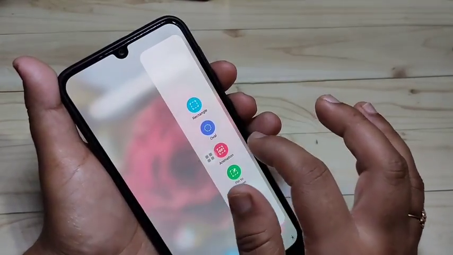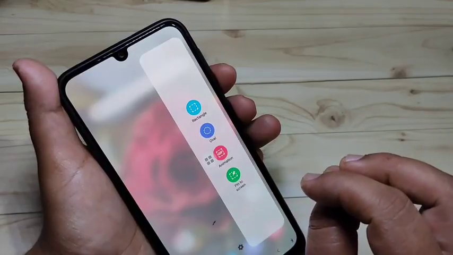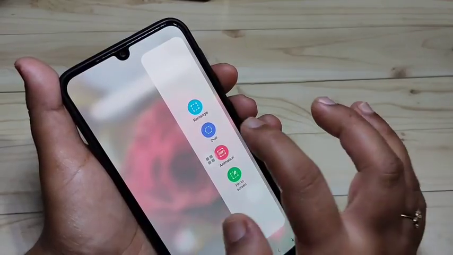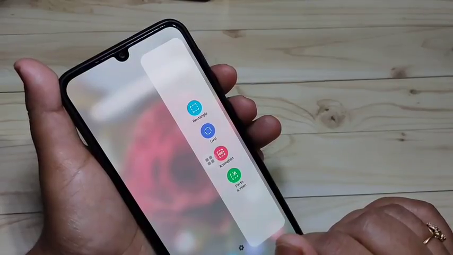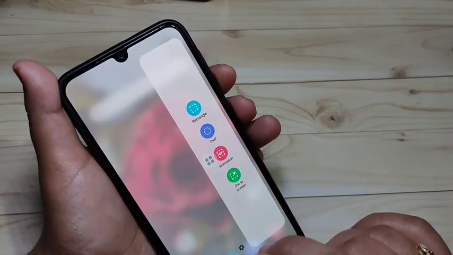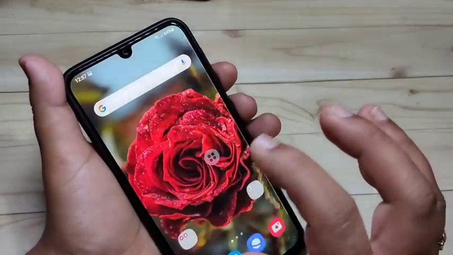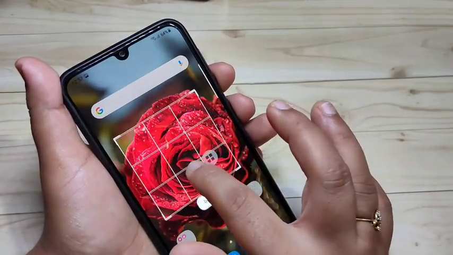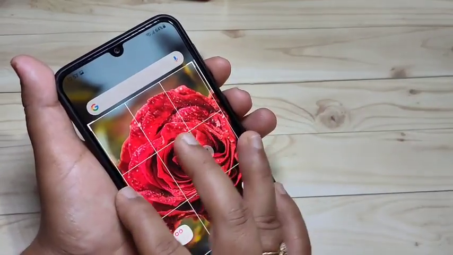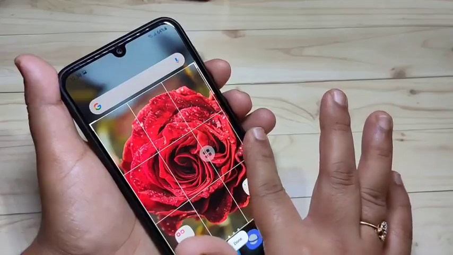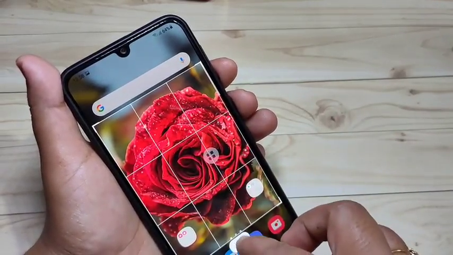So here you can see three options, rectangle, oval. If you want to take a screenshot of circle shape or oval shape, then you have to select the option oval. If you want to take a screenshot of rectangle or square, then you have to select the option rectangle. So here I am going to select the option rectangle. If you want to take a screenshot of this picture, then adjust this square and then tap on done.